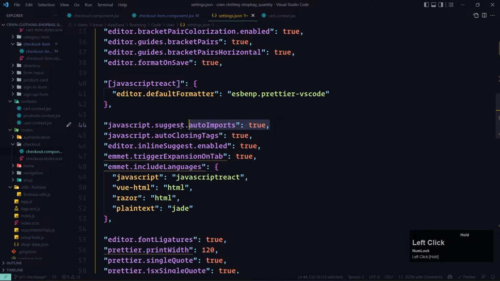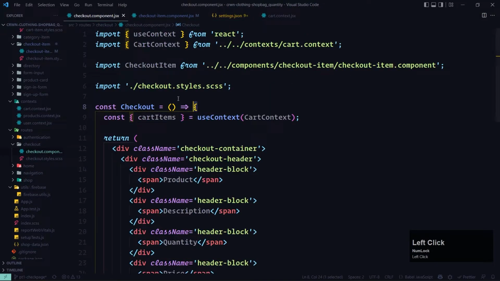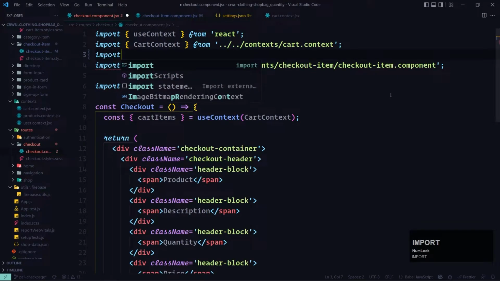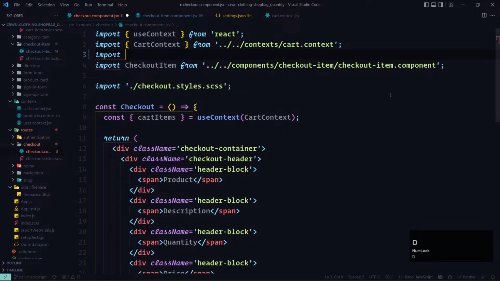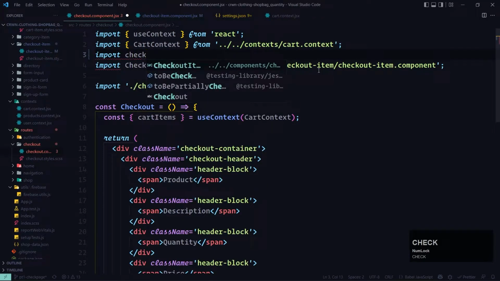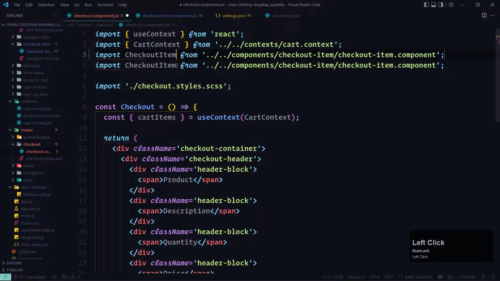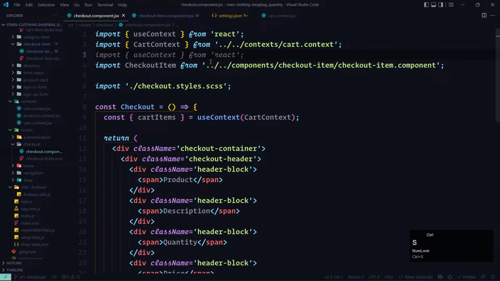And also auto imports. It's very convenient. So if you want to import something, just type in maybe a keyword like car, like checkout, some files in your project. Then if you press this one, they will auto import these files and with the correct path. So that's very convenient. I really love it. I need it.